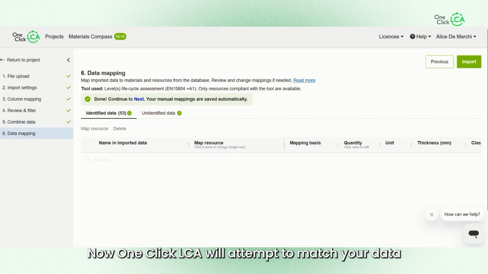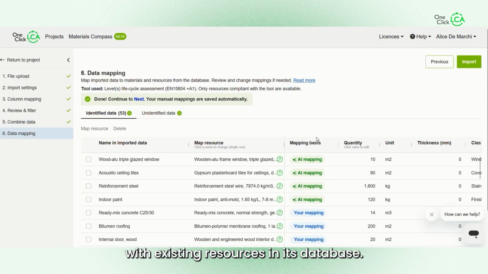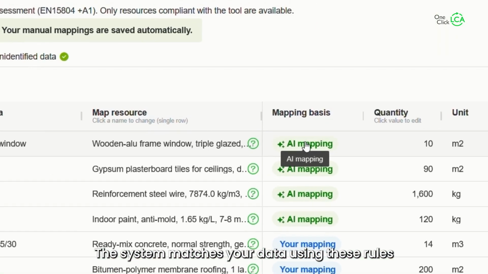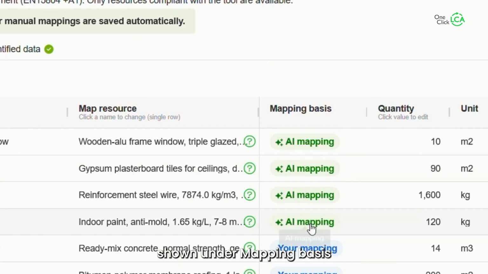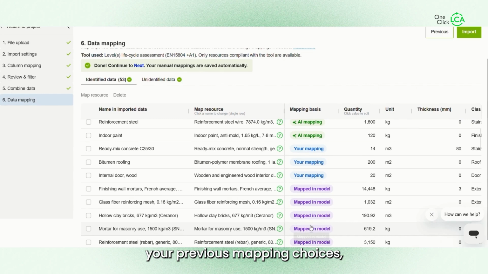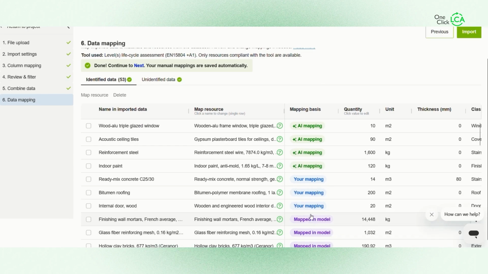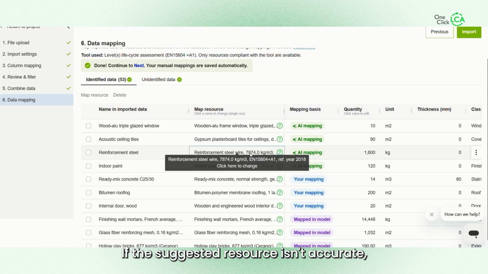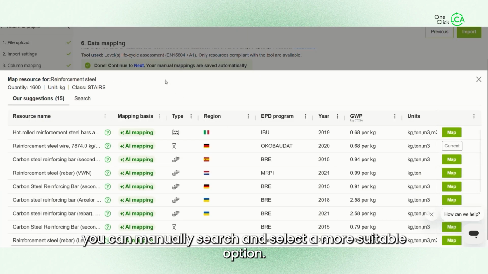Now, one-click LCA will attempt to match your data with existing resources in its database. The system matches your data using these rules shown under Mapping Basis: exact matches of names or EPD numbers, your previous mapping choices, mappings from your colleagues, and AI-powered suggestions. If the suggested resource isn't accurate, you can manually search and select a more suitable option.